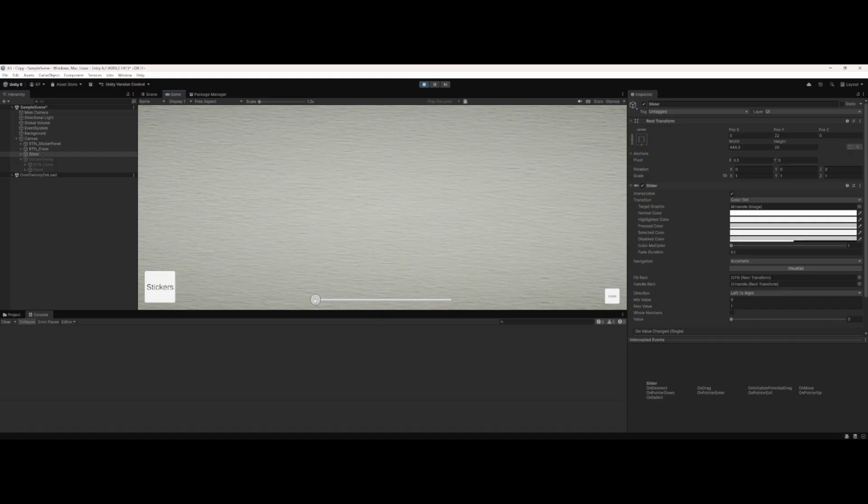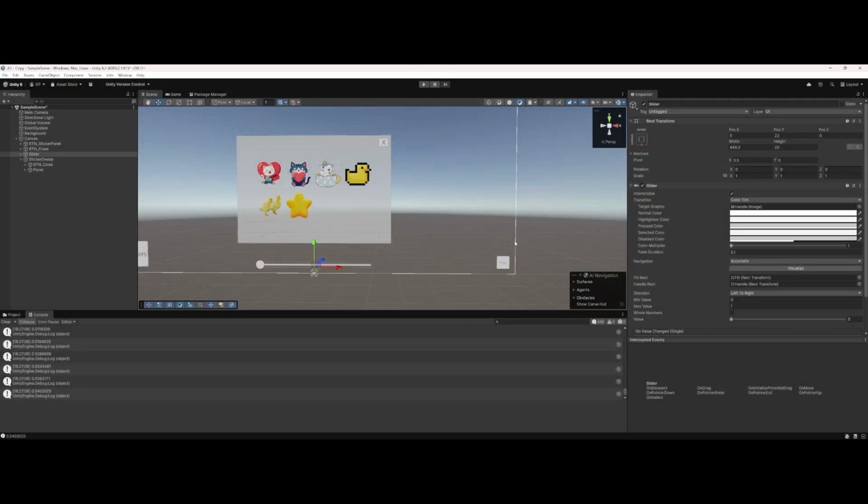And when I move the slider, we can see that this debug is changing. It starts at 0 if we look at the bottom here, and as I scroll up, it goes to 1. So this slider just gives us a value between 0 and 1. We can even see it changing in the inspector here.